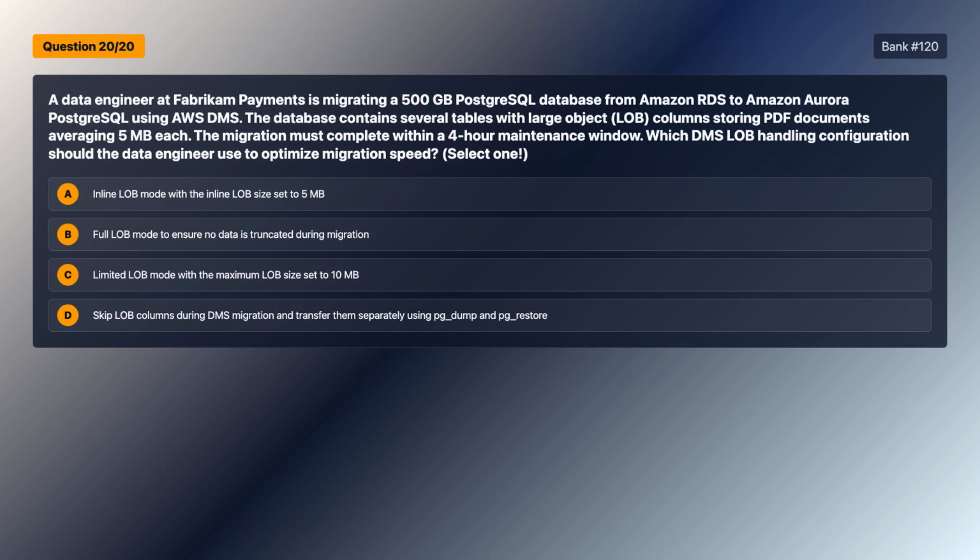Question 20. A data engineer at Fabricam Payments is migrating a 500 GB PostgreSQL database from Amazon RDS to Amazon Aurora PostgreSQL using AWS DMS. The database contains several tables with large object LOB columns storing PDF documents averaging 5 MB each. The migration must complete within a 4-hour maintenance window. Which DMS LOB handling configuration should the data engineer use to optimize migration speed? Select one. Review the answer choices on screen.